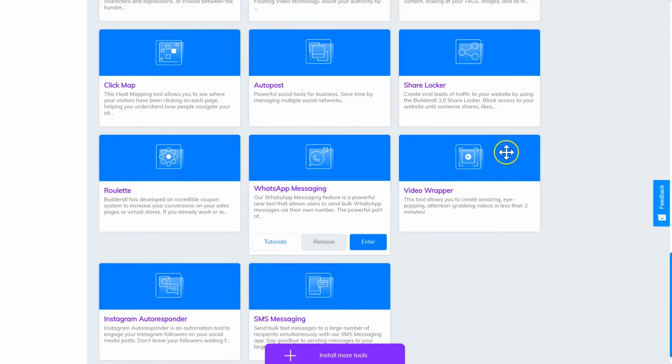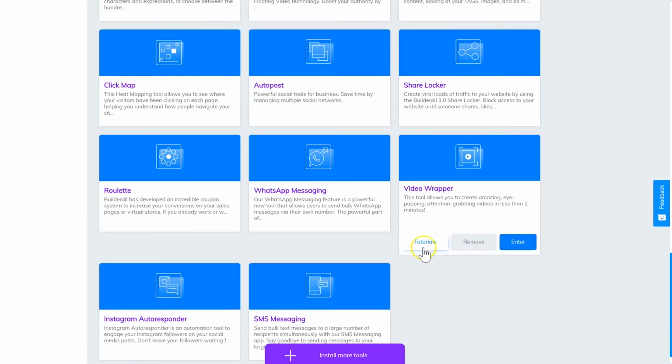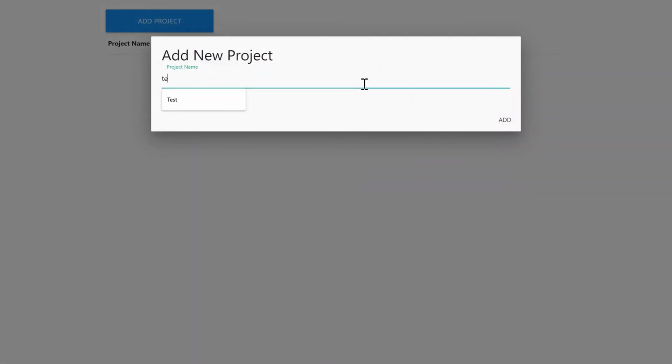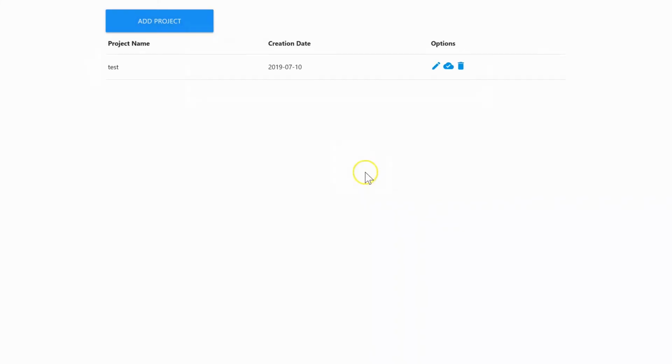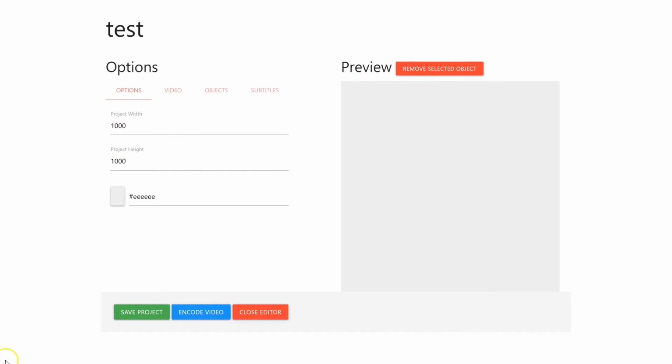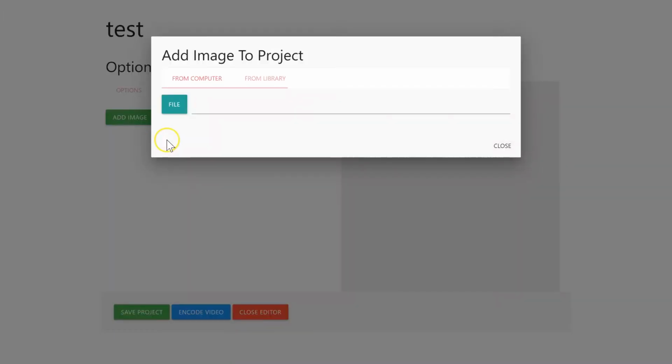So the next tool we have is the video wrapper, and this allows you to add images, text and more around your videos, so you can make them a lot more eye-popping, a lot more eye-catching, and get a lot more people to view them. I'm going to click on add project and then name it test, click add, and now I'm going to add a video. When your video is added, it's going to show up here in the preview, and you can add objects. You can add images or text.